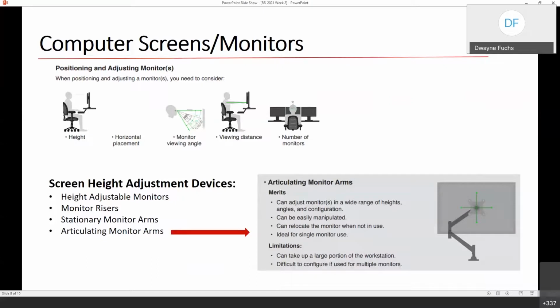So in our section on computer screens and monitors, we go through a multitude of things related to how you would potentially view your monitor. And we talk about the monitor height, as well as the horizontal placement, the vertical distance, and the viewing angle, as well as the use of multiple monitors. So the example we put here is how we would potentially adjust your screen height.